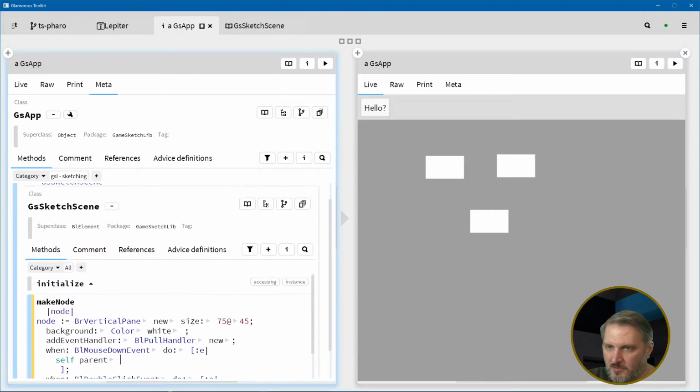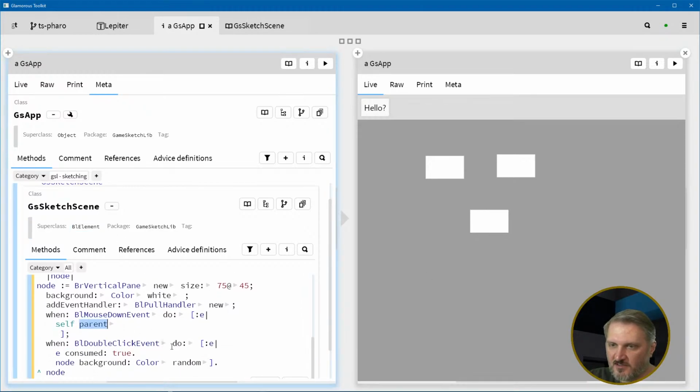Well, hang on. The node is a member of scene, and so we just say self current node. Or, wait, I think I just called it current, right? We don't even need to say self. You just say current. Current equals node. Because I don't have a self here.